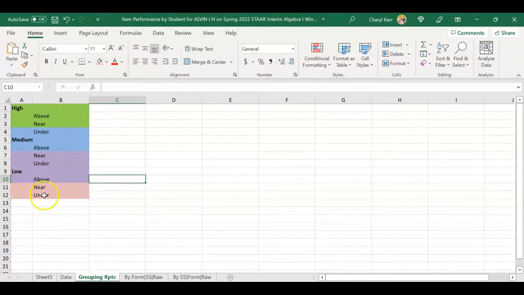So this is a way to group them into 4 sections, maybe for an EOC blitz, maybe for just differentiation in your classroom or small group instruction, but it's a way to chunk those students into groups so you can approach that reporting category in a different way.